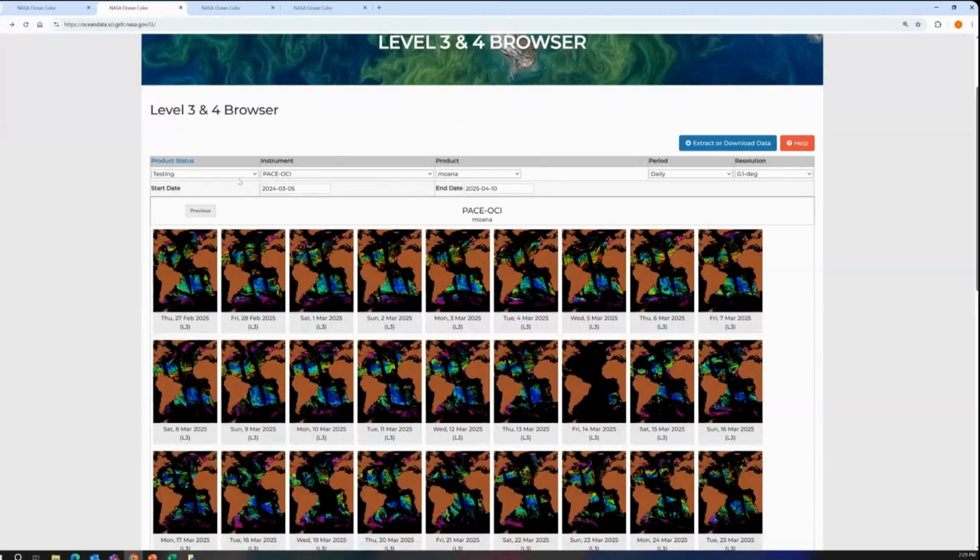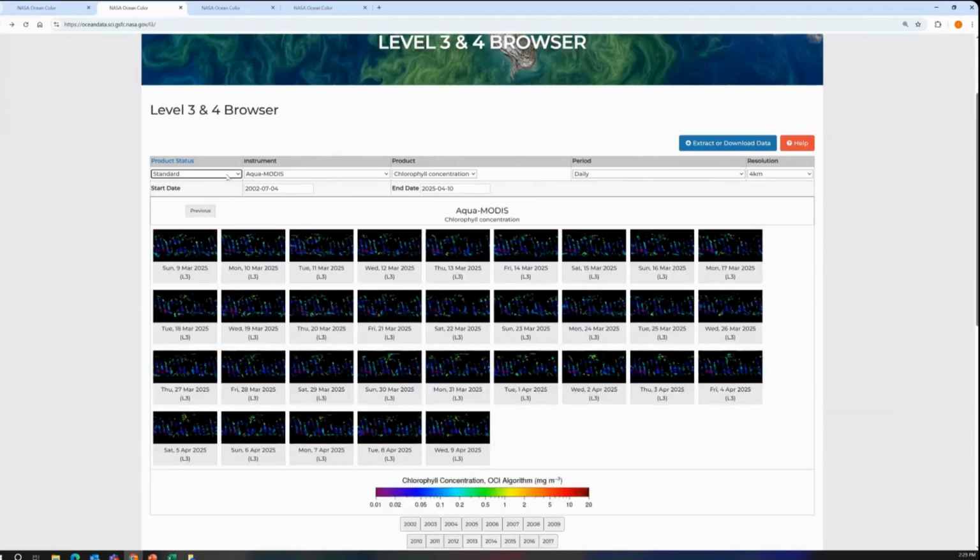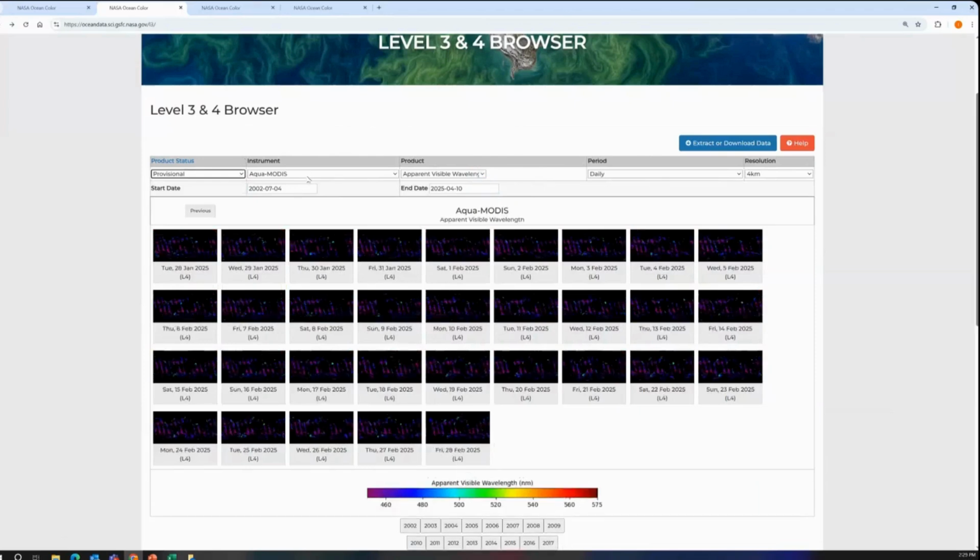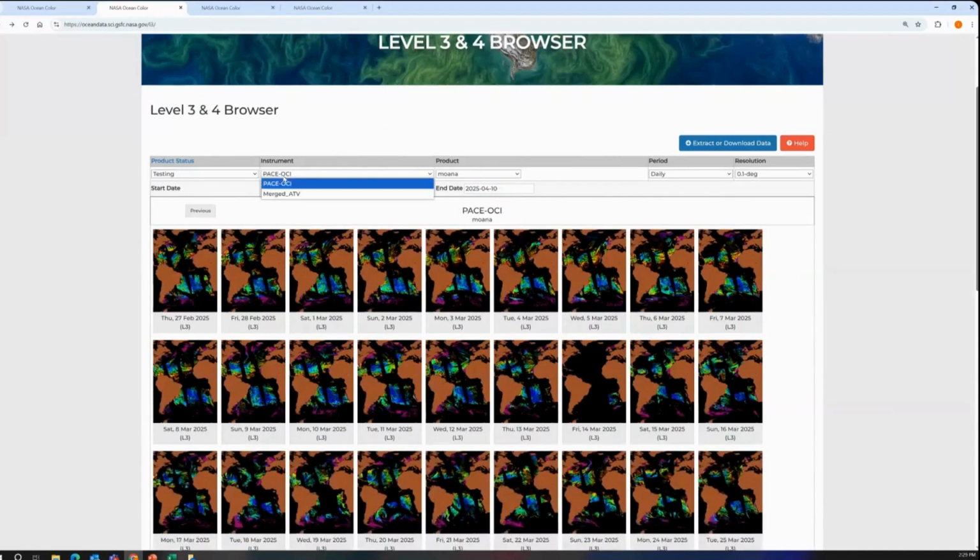And here on the first product, as I said, MOANA is a testing product. So if you go on standard, this is where you would get your chlorophylls and things like that from all different missions. Provisional, these are the fancy products, even from PACE, that have full capability, and you can also get them at Earth Data Search. But MOANA is sitting in testing because it's a testing product, and if you do testing, it's going to be only PACE OCI, and right away only MOANA is sitting there for now.